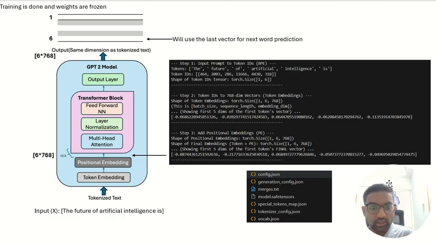So what I will try to demo here is the journey of a prompt through the GPT-2 model, which is pre-trained. So we are not going to train the model. We are going to use the weights which have already been trained, and we want to see the journey of the prompt. For GPT-2, the main task is to predict the next word, right? So I input "the future of artificial intelligence is". GPT-2 now should predict the next word in that sequence.